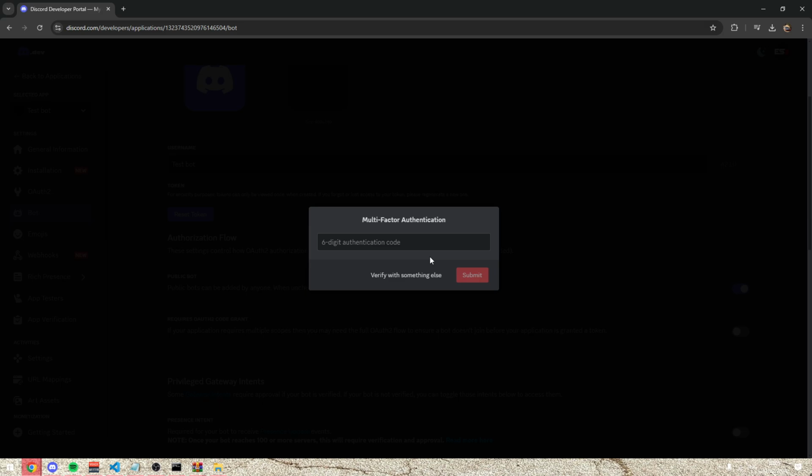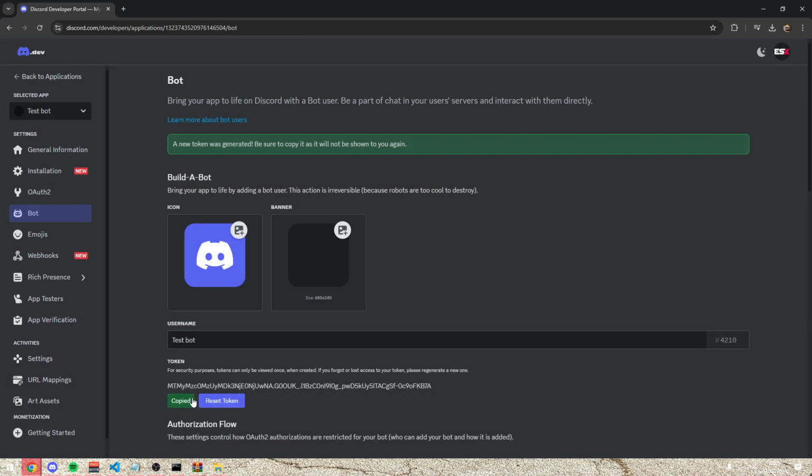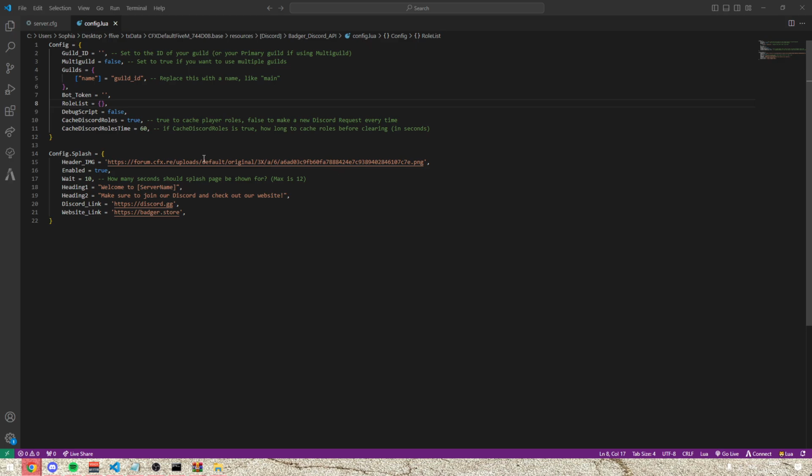If you don't have 2-step enabled, then it will not. But what you're going to do from here is put in your 2-step verification code, no matter what it is, and then you're going to copy this bot token. Once you've copied this bot token, you're going to place your bot token in here.